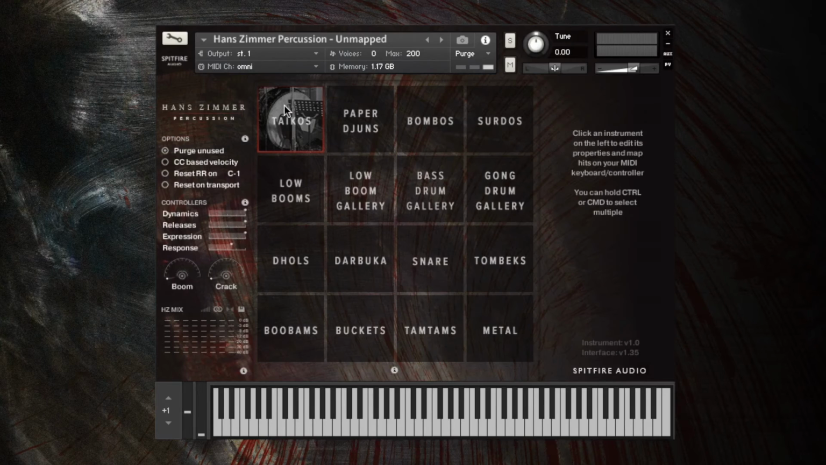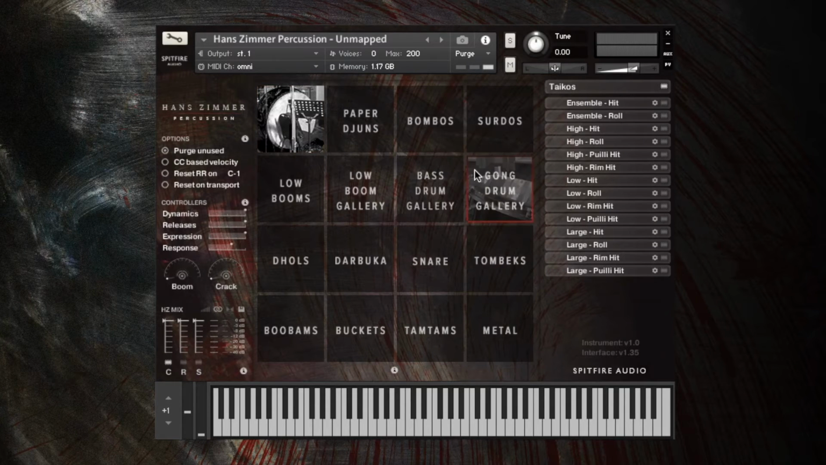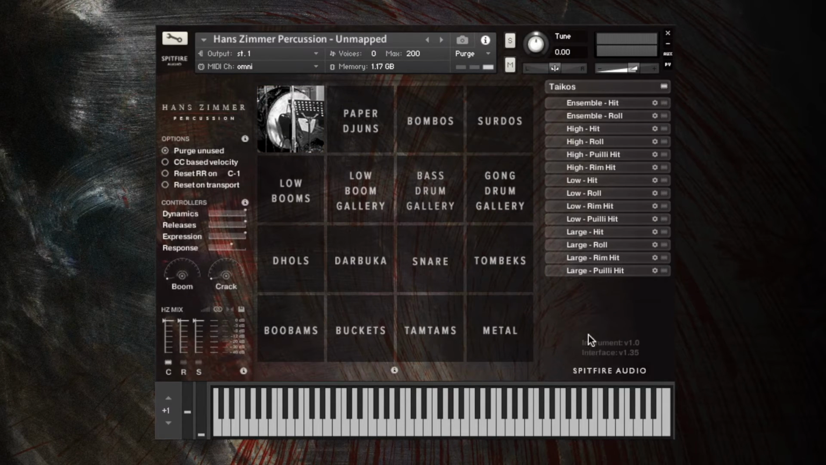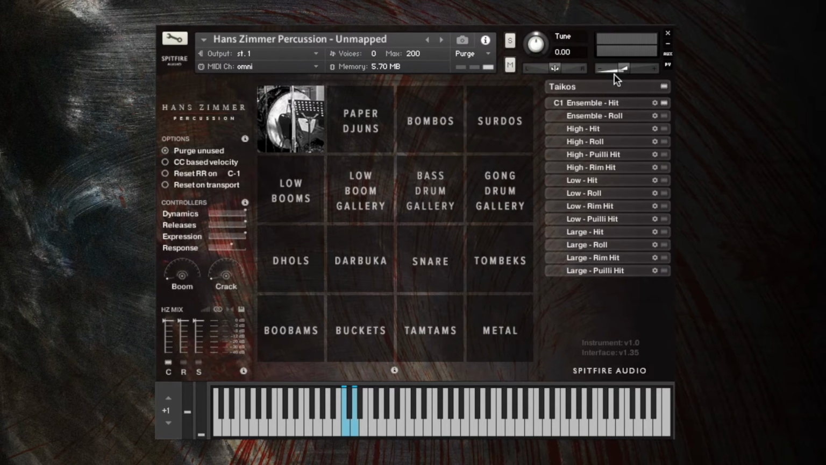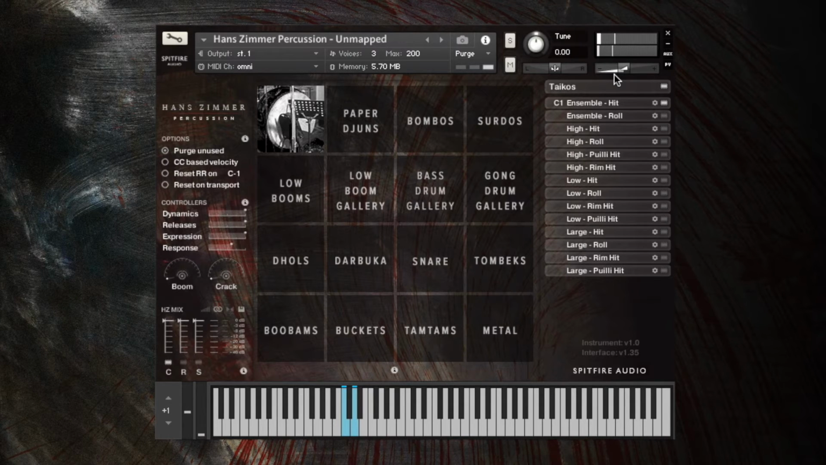So I'm going to go ahead and load up the taiko, and that will display our list of hits and techniques. And then all you need to do is simply choose the hit you want. So I'm going to go for ensemble hit, and then we get a little helpful bubble here that will tell us that we can play a key or click a key on Kontakt, and that will be mapped now. So if I play this note, you can see it's been mapped to two different notes on the keyboard.